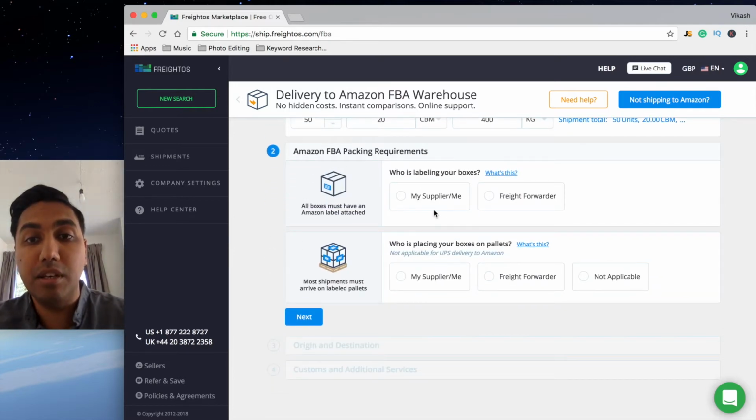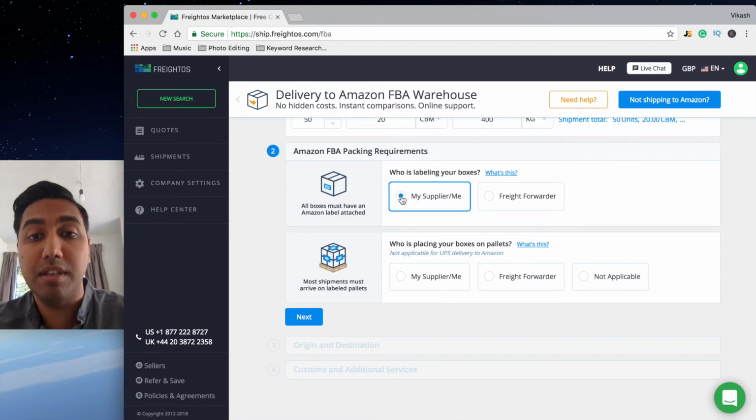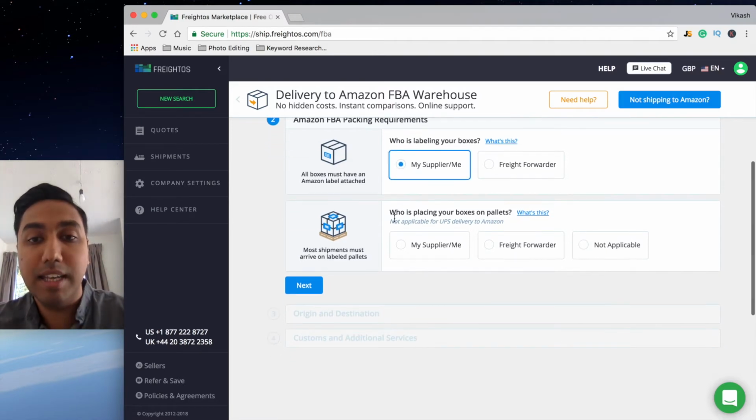So who is labeling your boxes? So Freightos already understand that specific labels need to go onto these boxes for Amazon FBA. And you just need to let them know who's actually doing it, whether it's the freight forwarder or yourself. Within the case and the business model that I use, I get the supplier to do it, which is this box over here. The next bit is who is placing your boxes on a pallet.